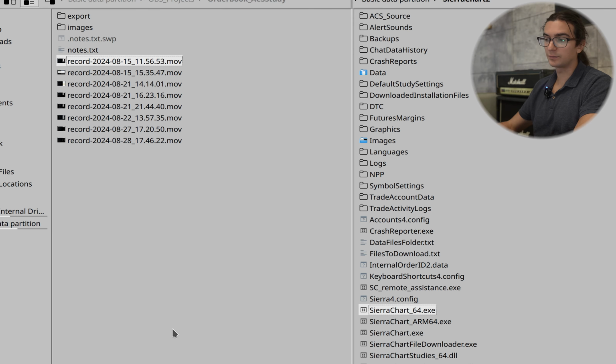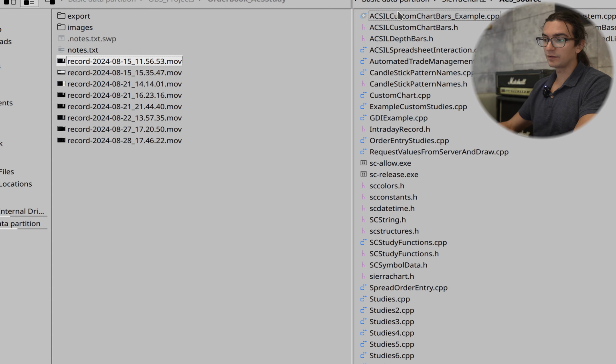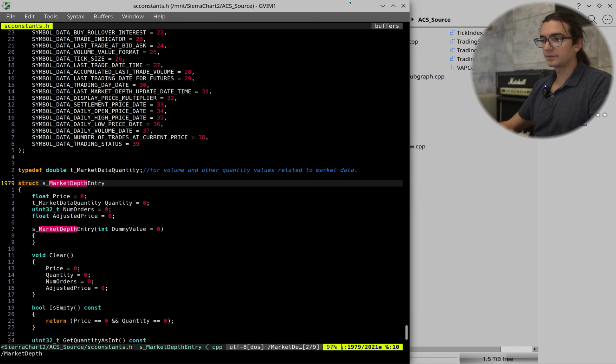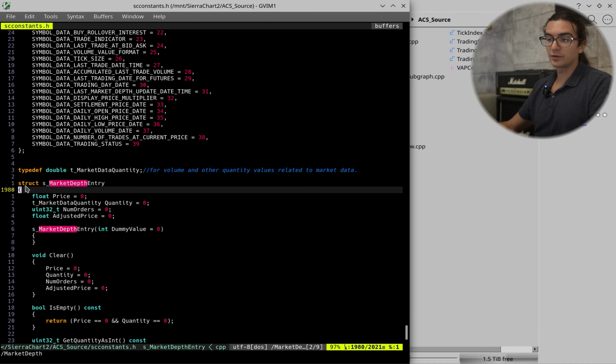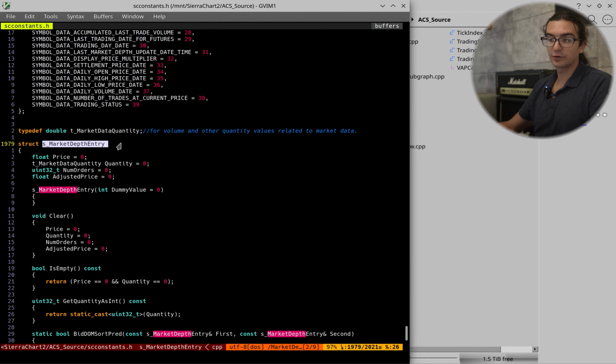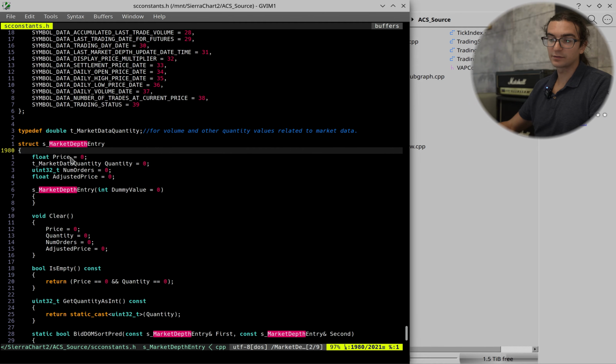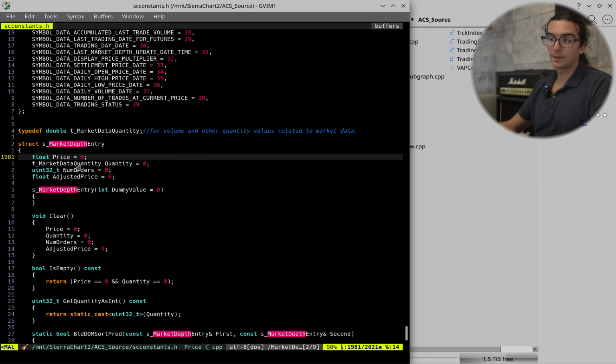The way you would find that is by going into your Sierra Chart ACS source folder, going into one of their header files. It would be sc.structures.h. So in this case, the market depth entry structure is actually in sc.constants.h. So you can see here, that's what this structure looks like. That's what the structure provides, so you can access all these members of it.